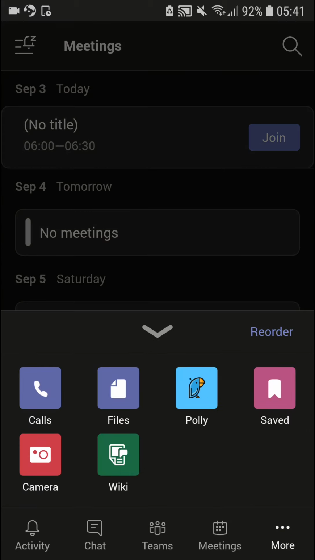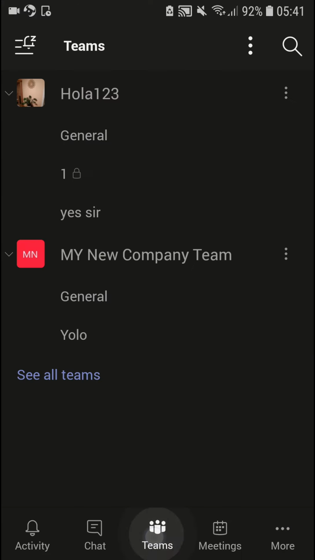Then you get more here, like files, saved, or camera, but it's not that important. These things I showed you are the most important things in the application.